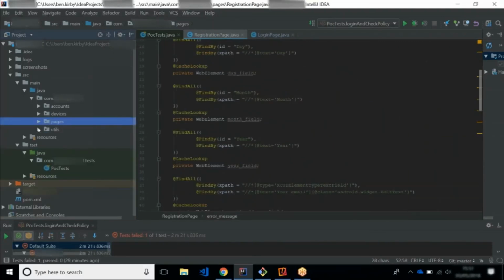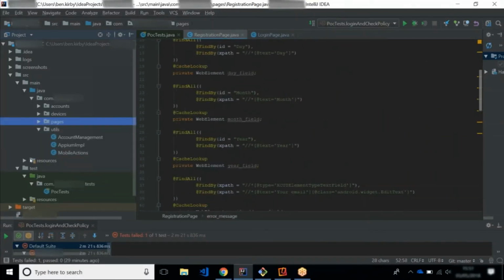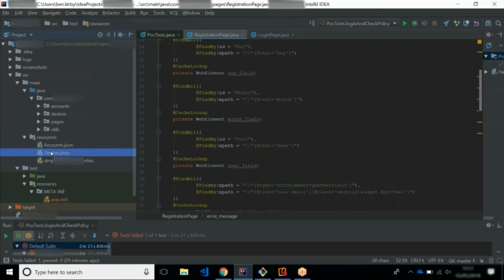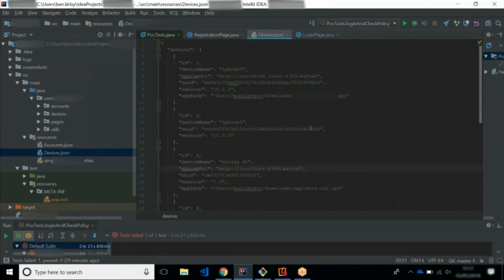So we also have in our project resources. Now these contain the specific devices, defining the devices that we want to run the tests on. So if we take this iPhone 7, for example, we run an Appium server for each device. You can run multiple devices on a single server, but with iOS, you can only run one device, and with Android, you can have as many as you want connected, subject to performance restrictions of the hardware.